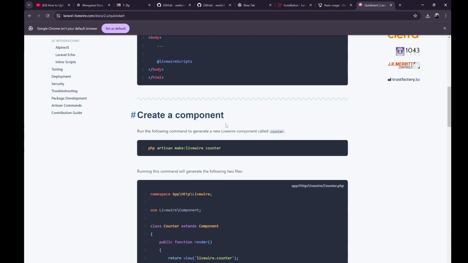Create a component. Run the following command to generate a new Livewire component: php artisan make:livewire counter.